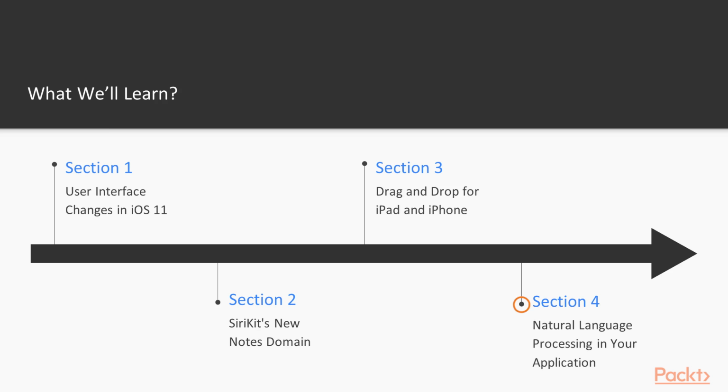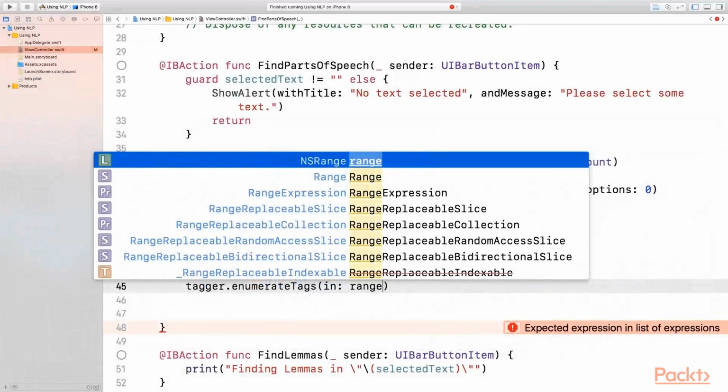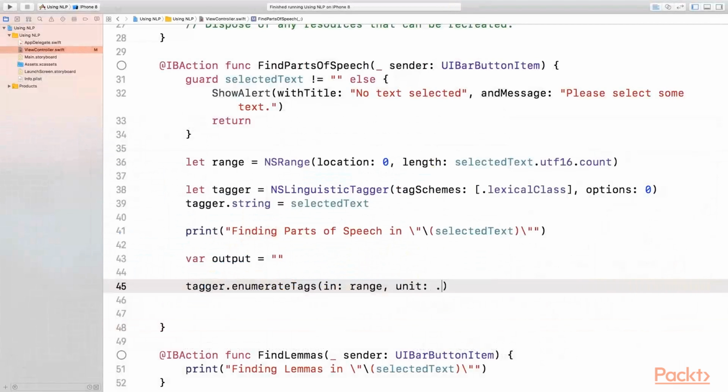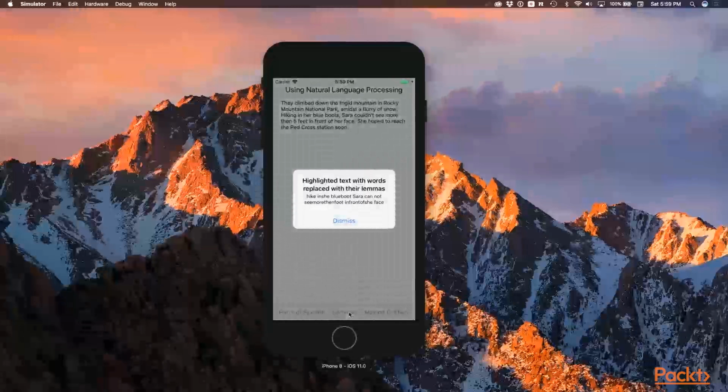In the final section, we'll discuss implementing natural language processing into your application and improving the utility of your apps by using the NSLinguisticTagger class to identify parts of speech, lemmatize words, and recognize named entities.